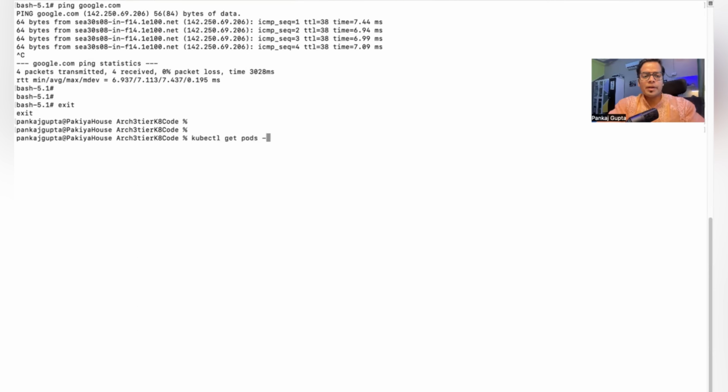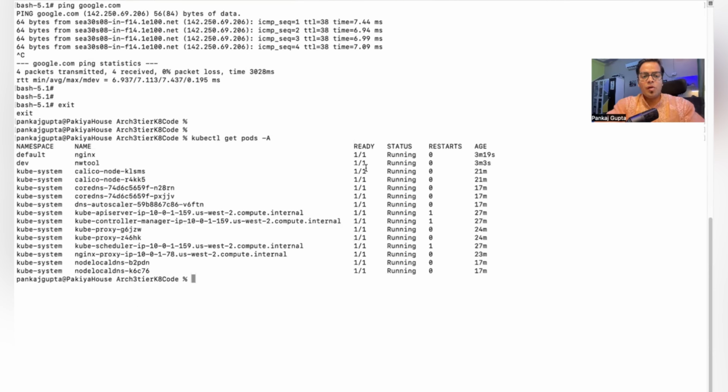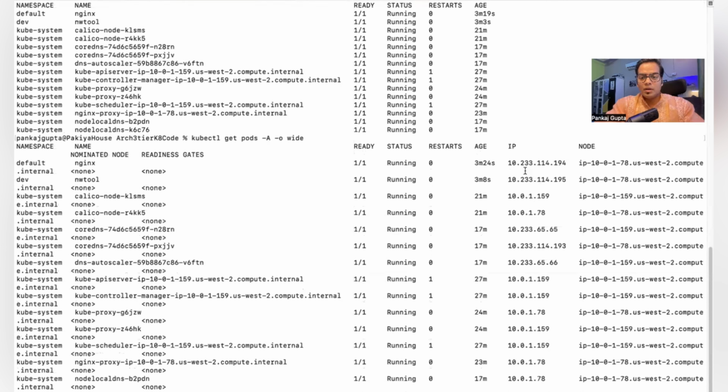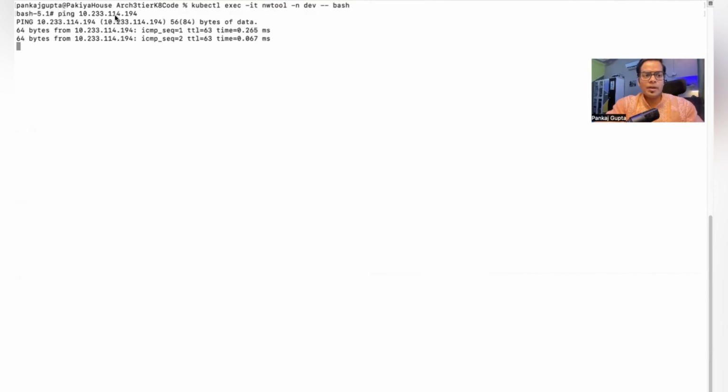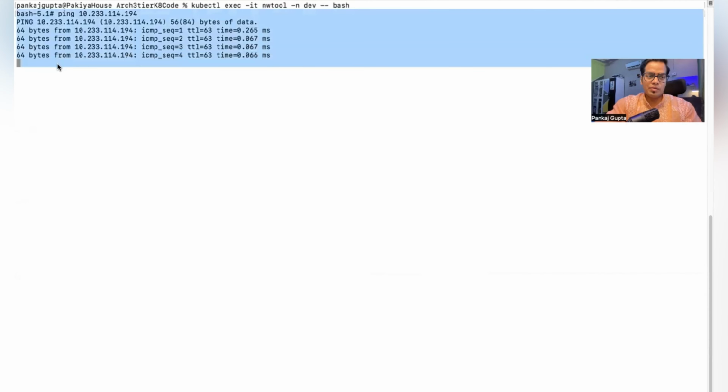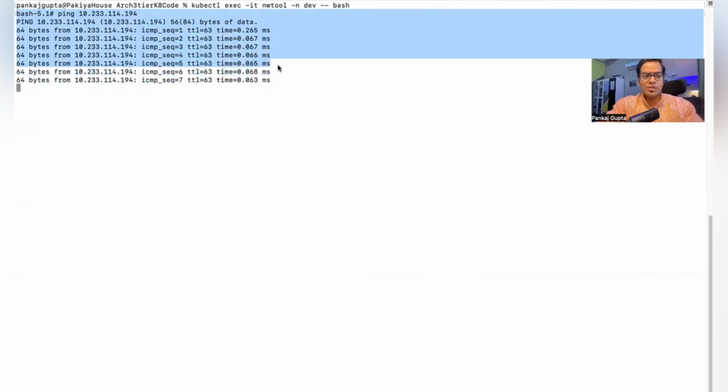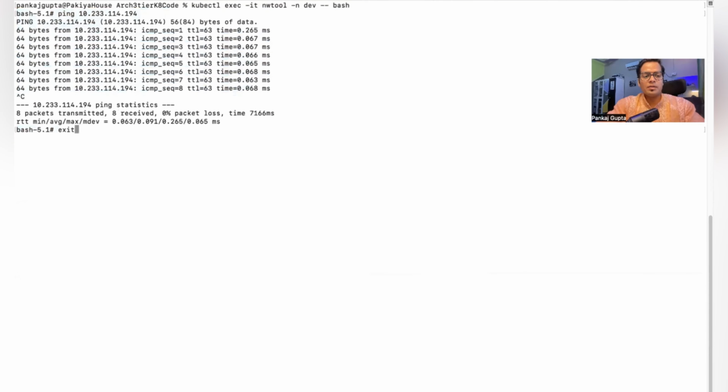Let's run kubectl get pod again and get the IP of another pod. We will try to ping the Nginx pod from inside this network tool pod. So clear the screen again, go back inside the network tool pod, and let's try to ping the other pod. So we are able to reach it. Since we are able to reach the internet, we are able to reach this other pod. So this is what we were trying to accomplish.